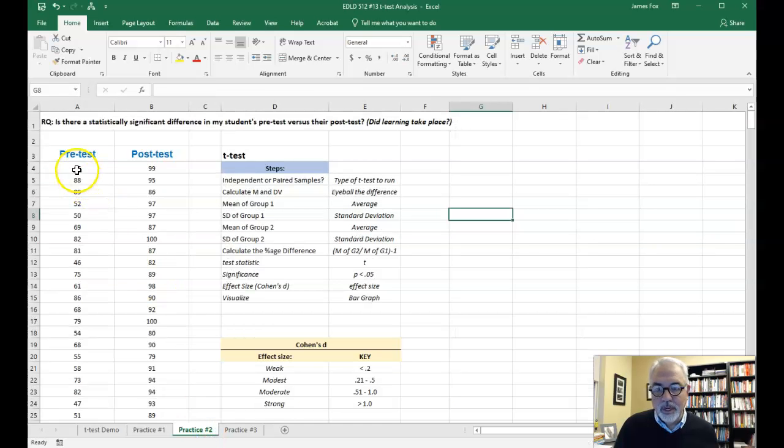The second one is more like a traditional pre-test, post-test. So is there a statistically significant difference in my students' pre-test versus post-test? And you could add the subject matter in there. So in other words, did learning take place? Again, this is a paired sample t-test. The first person scored a 66, and then that same person scored a 99 on the post-test. So you can work through and do that.